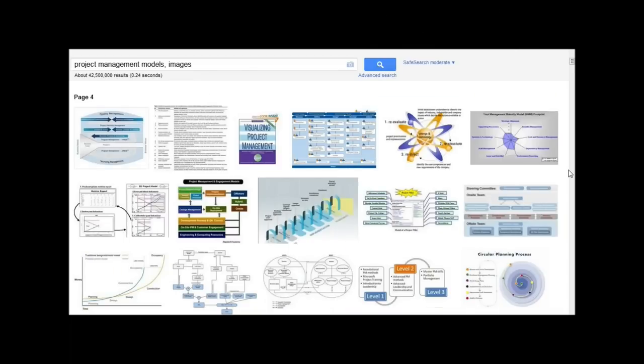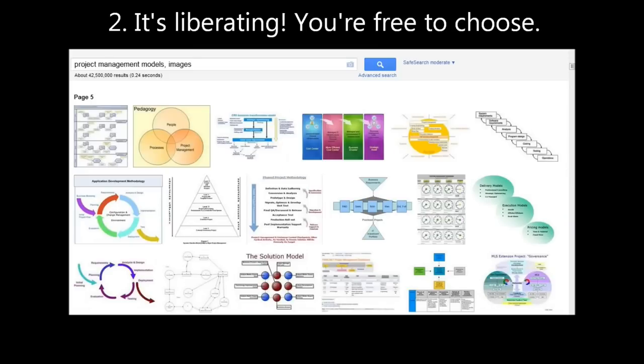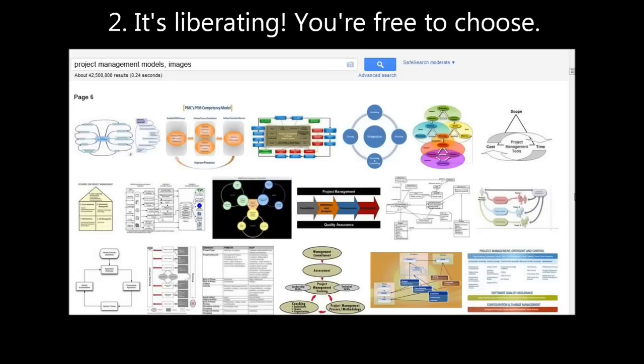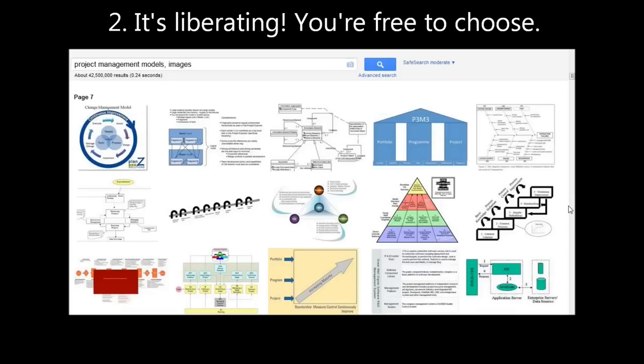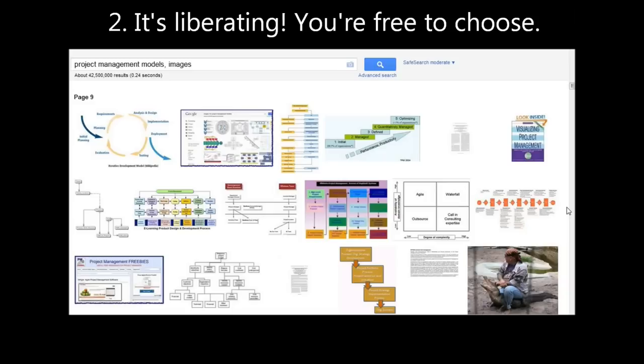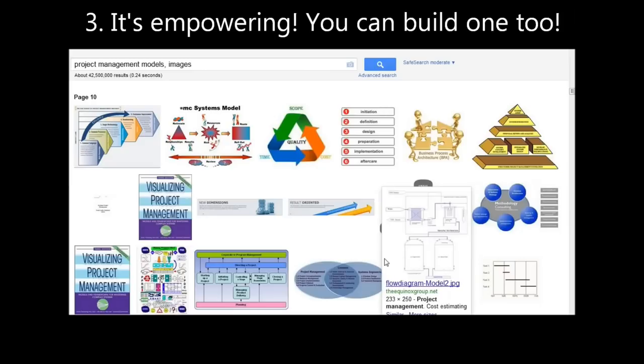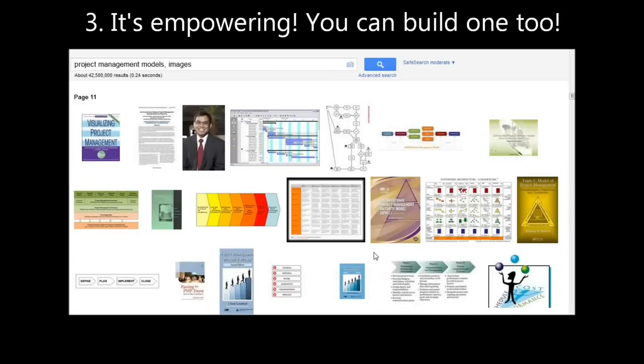Number two, it should be liberating. You should come away knowing you are free to choose. There's no right model. They're all context sensitive. They all made sense within the context of an organization, a unique set of deliverables. So that should be liberating. You're free to choose. And finally, it should also be empowering as you look through these things. If everybody's building a model, and you, after all, are somebody, which is one of everybody, then you get to build one too. How about that?